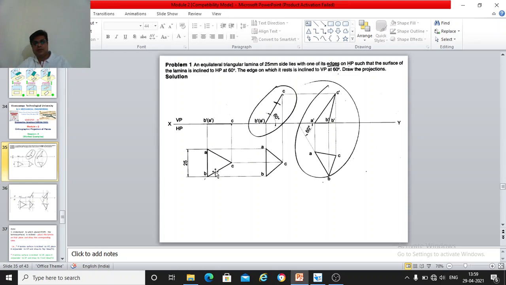First stage, front view and top view. Second stage, front view and top view. Third stage, front view and top view. So each condition you are satisfying here separately. So finally, the final condition is this front view and top view.